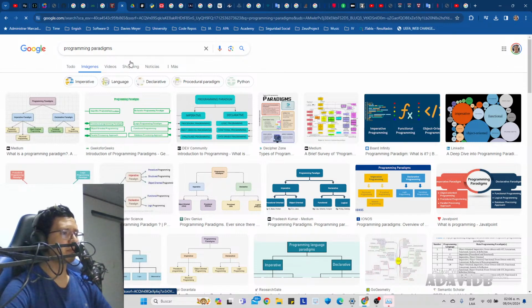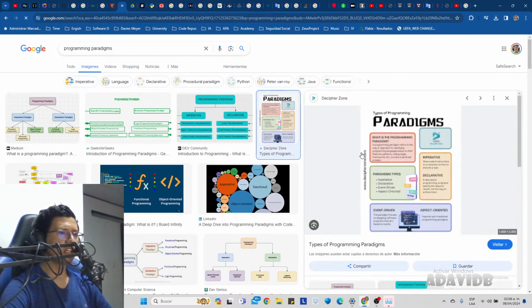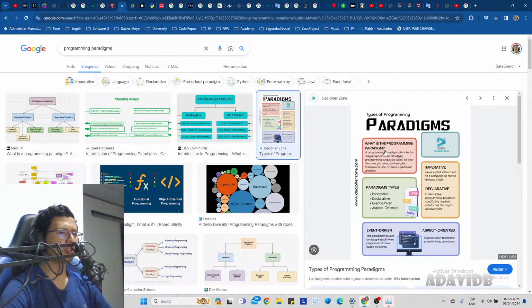We have programming paradigms. Maybe you have heard about types of programming paradigms. We have the imperative paradigm, declarative, aspect oriented, event driven. Those are types of styles of programming. You can imagine paradigms like a style that you can use to program. Later we can check it out.